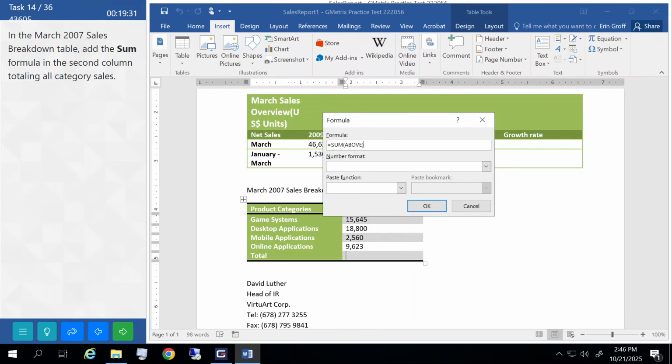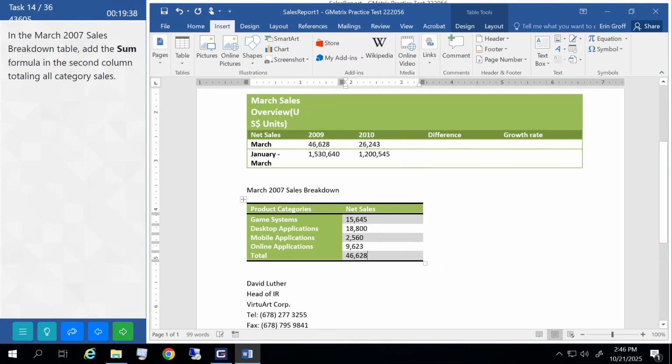And it's automatically thinking that we want to do the sum of all the numbers above, which we do. So we're going to click OK. And it adds all those figures above for us for a total of 46,628.